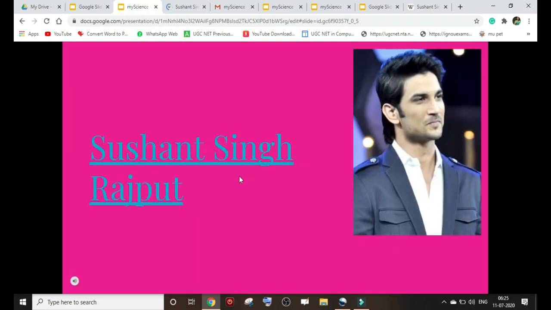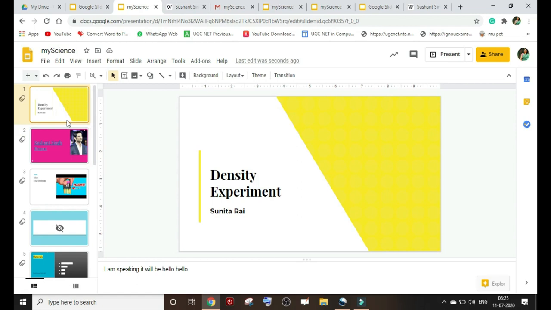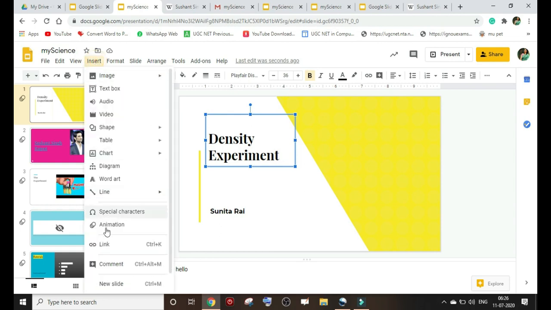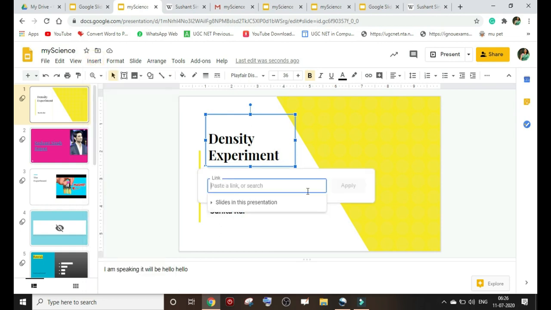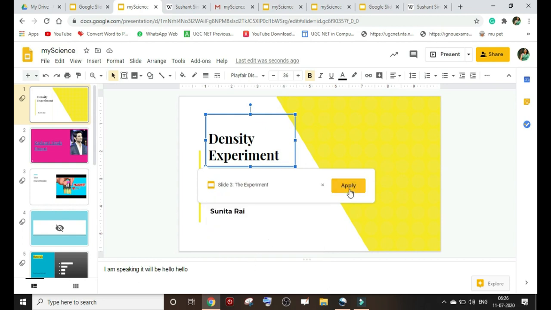Not only can you give hyperlinks of web pages, you can give hyperlinks to internal pages also. I want to give a hyperlink to this density experiment, so again I will be taking the link option. Now instead of taking any external link, I am going to give another slide. So for density experiment, I am taking slide 3. So slide 3 will be my hyperlink if I click on density experiment. So once again I will show you present.